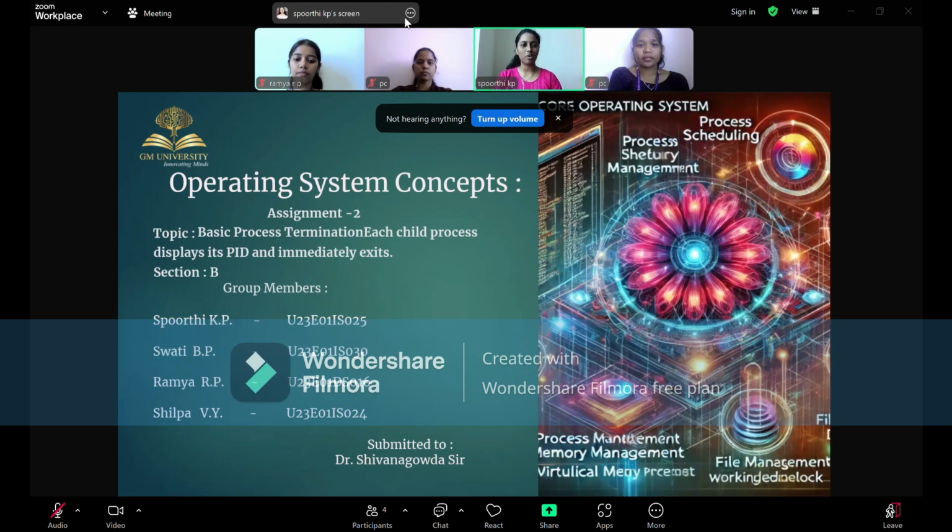We are going to discuss operating system concepts. Our topic is basic process termination, in which each child process displays its process ID immediately and exits.